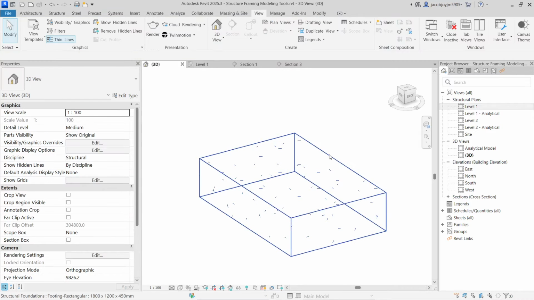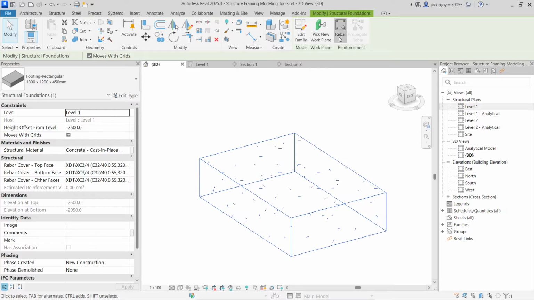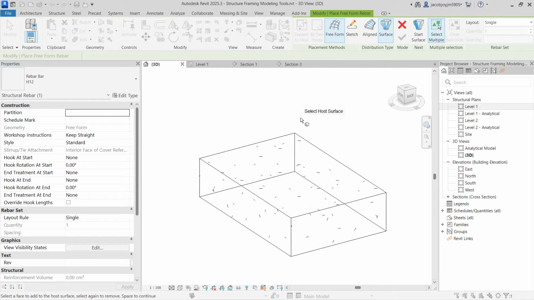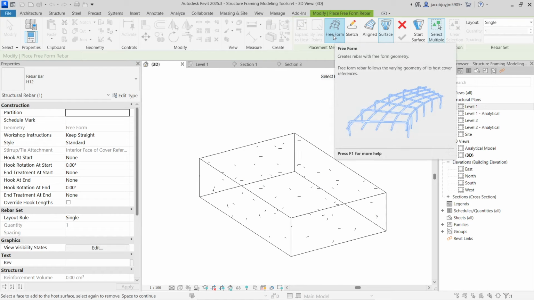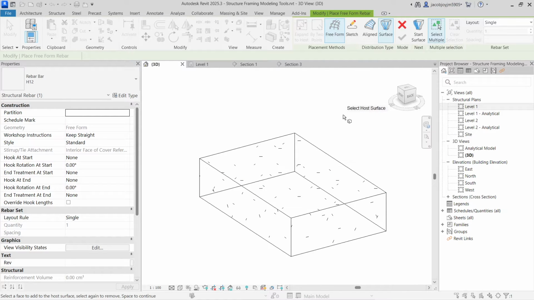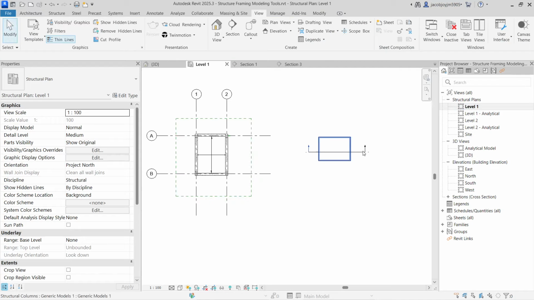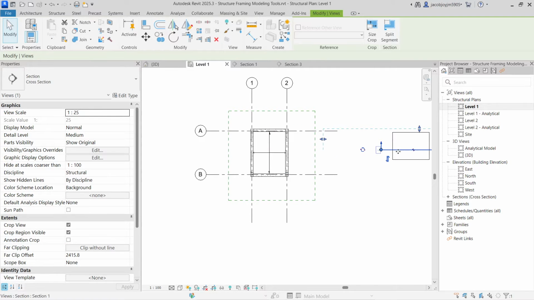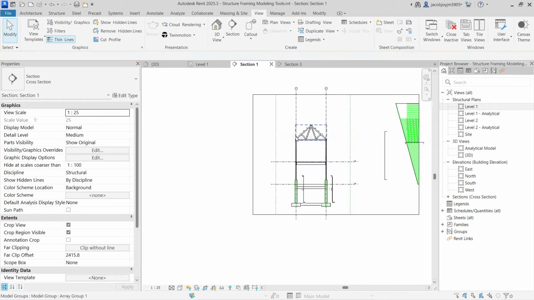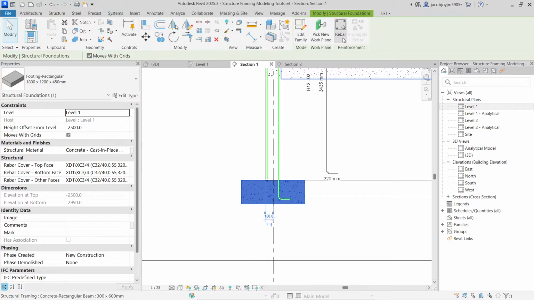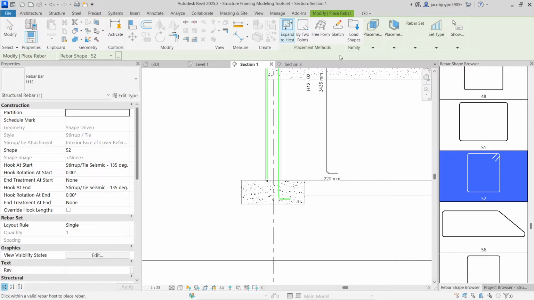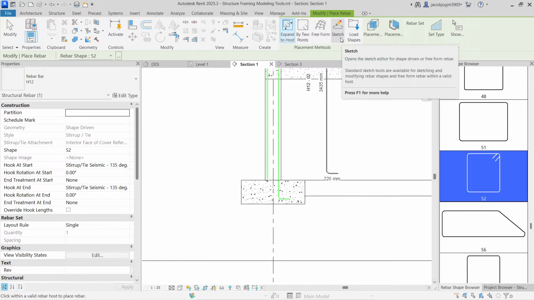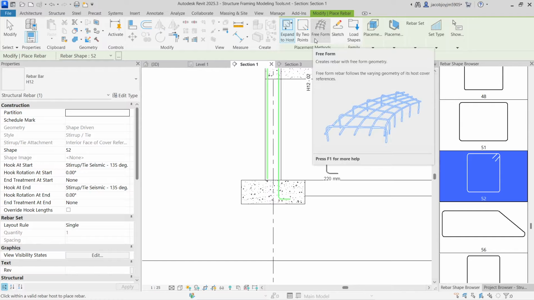I have a foundation here. I'm going to place rebar. Because it is in 3D, the freeform method is already selected. In case you are in a section, if you select rebar, you have 4 options. You can expand it to host by 2 point or sketch method. In case you want, you can also take the freeform tool.